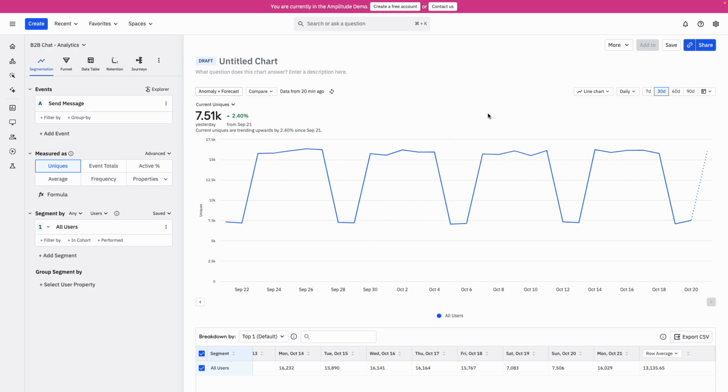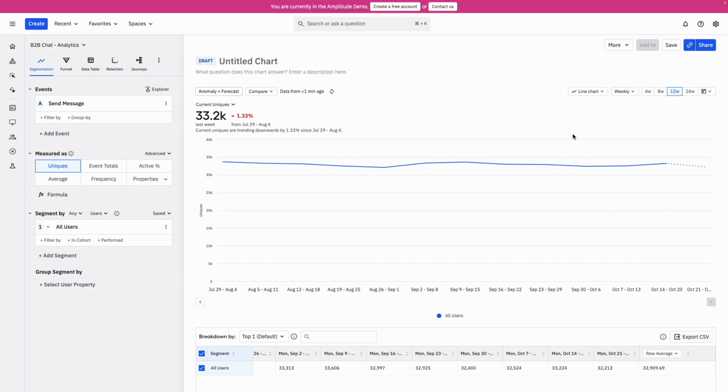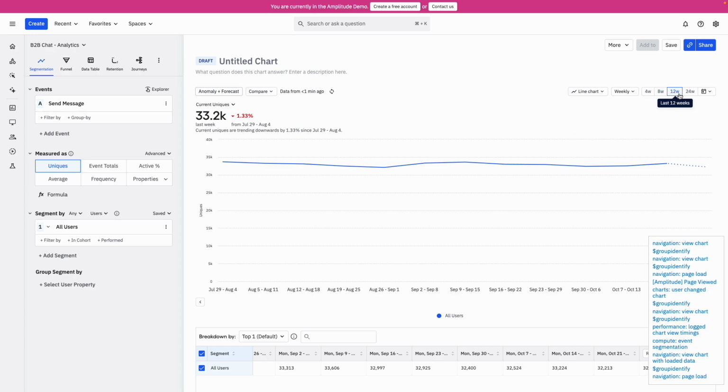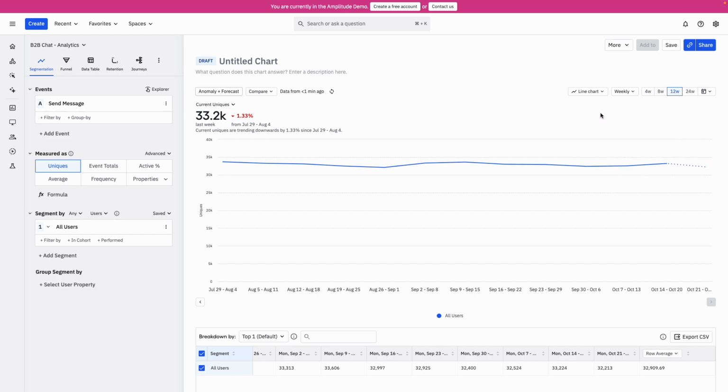Now, let's say you want to look at weekly active users instead. All you've got to do is come to the top right of the chart where it says daily, click on that and switch it to weekly. It sort of automatically changes you to a different date range as well, to 12 weeks instead, which is totally fine. You can adjust it as you want. You can do 4 weeks, 8 weeks, whatever.